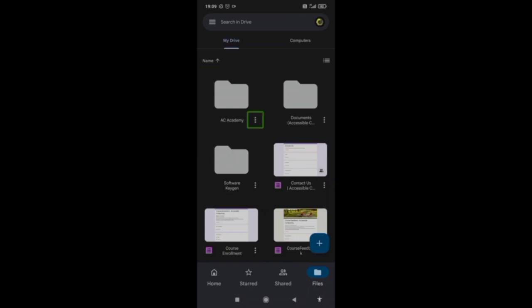More actions for AC Academy. I will show you what the options are there. Documents folder, here are some documents which I have uploaded. I will show you more actions. Software keygen folder, where I have uploaded some keygen files or keygen serial keys. Okay. More actions.